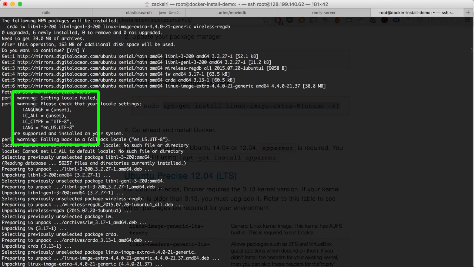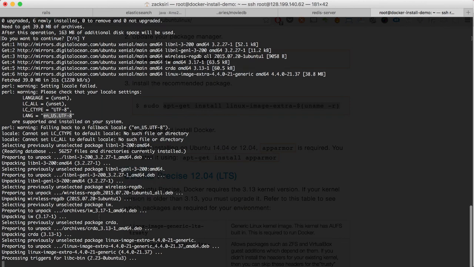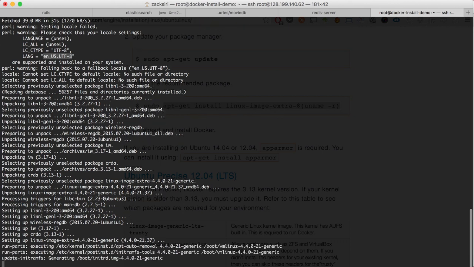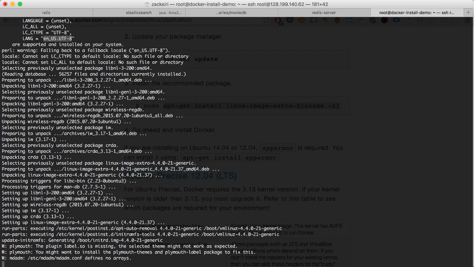Okay, so when you're installing Docker on a new box, you can get this kind of warning. And to fix this is very easy. What I'm going to do is I'm going to copy this line over here, this en_US.UTF-8. And I'm just going to let it finish installing. But once you have that, copy that. And what we're going to do is we're going to put that in our global environment variables, and that's going to fix that whole language issue in Ubuntu.